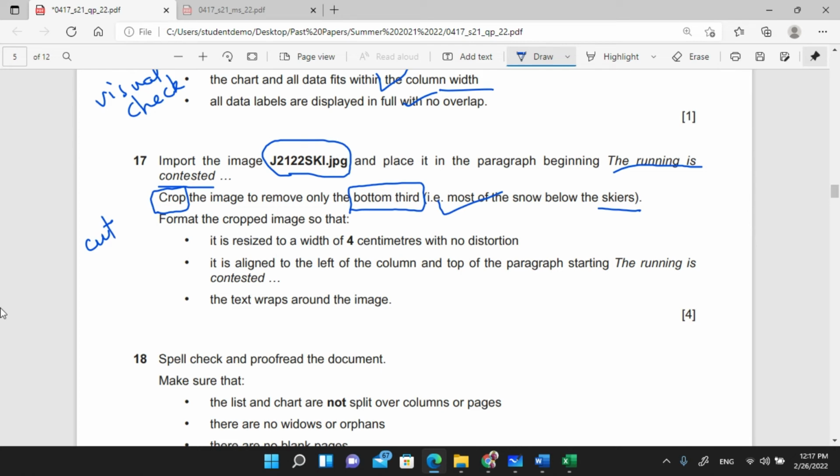It is resized to a width of 4 centimeters, 4 centimeters with no distortion. Who can tell me what this word means? The quality, yes, or the aspect ratio. Do you still remember aspect ratio? Yes. Meaning that don't try to change the height, just change the width, otherwise it will be distorted, right? Don't change the height, just change the width only as specified in the question.